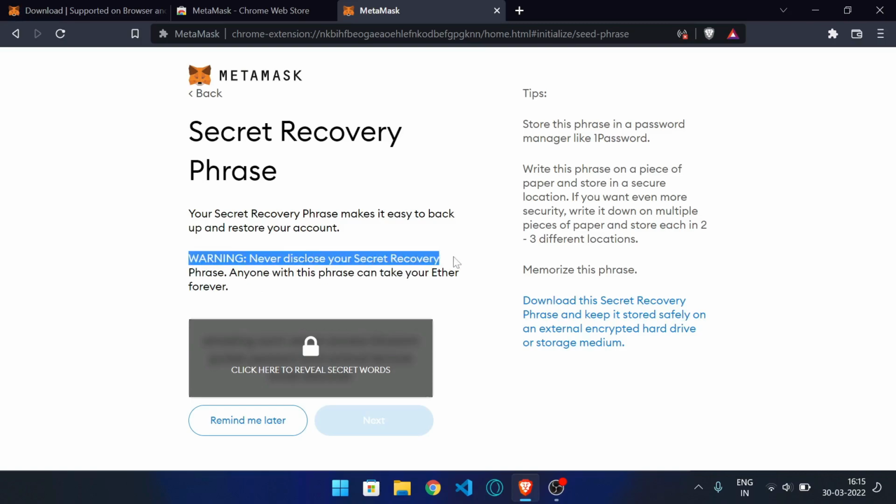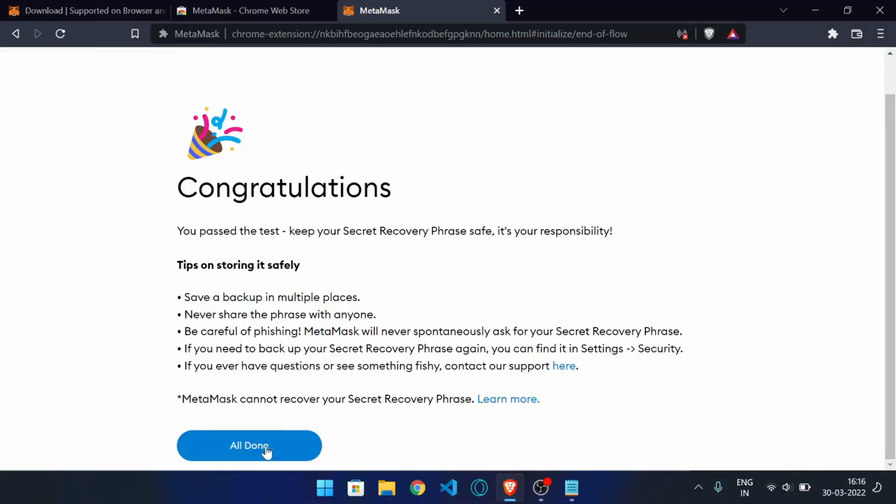Never disclose your secret recovery phrase. Anyone with this phrase can take your ether forever. Keep in mind. Click 3, 2, 1. Got it! Now after doing all this, congrats, your MetaMask wallet is created. Well done.